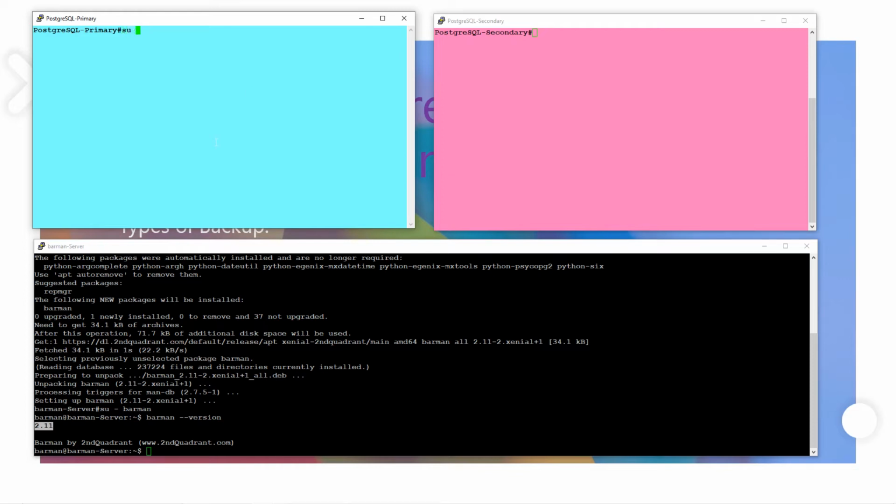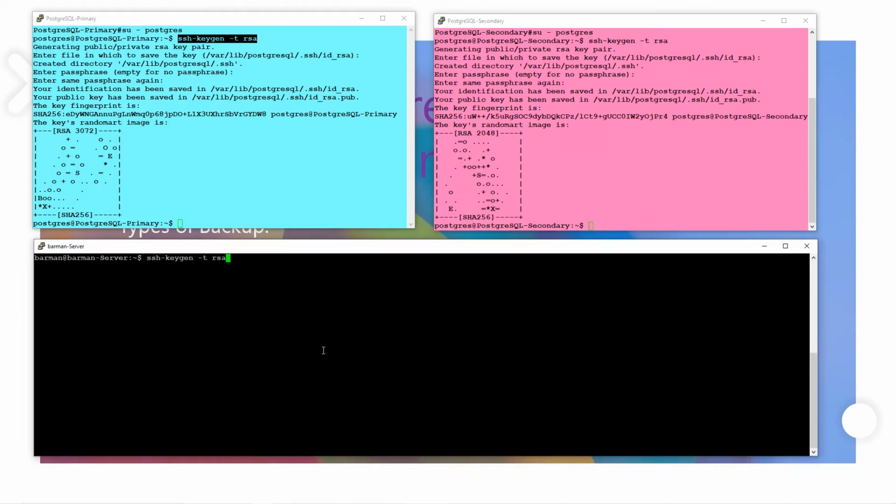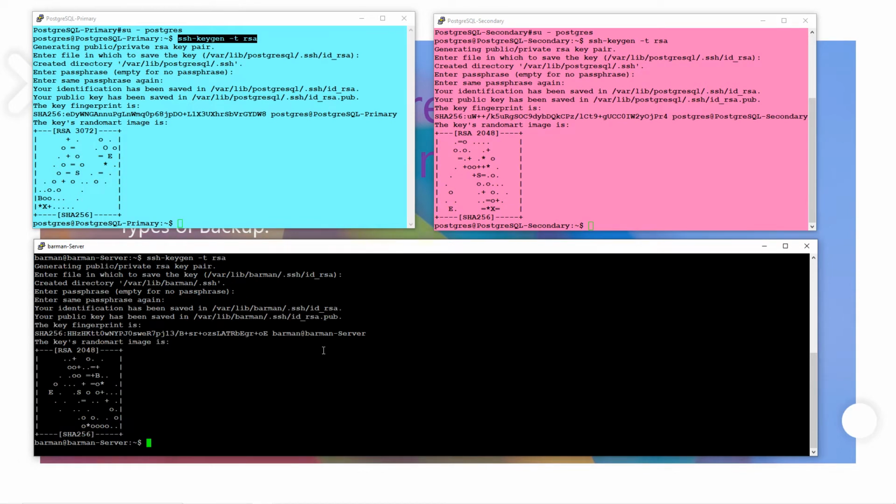Let me do that. Key gen -t RSA. I'm not going to give any passphrase here. Let me copy the IDs across the servers.